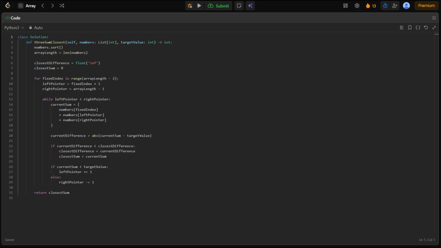To summarize the flow: sort the array. Fix one number. Use two pointers to find the best pair. Adjust pointers based on comparison with target. Track the closest sum throughout. Return the final result. This combination of sorting and two pointers is a very common interview pattern, and mastering it will help you solve many similar problems.